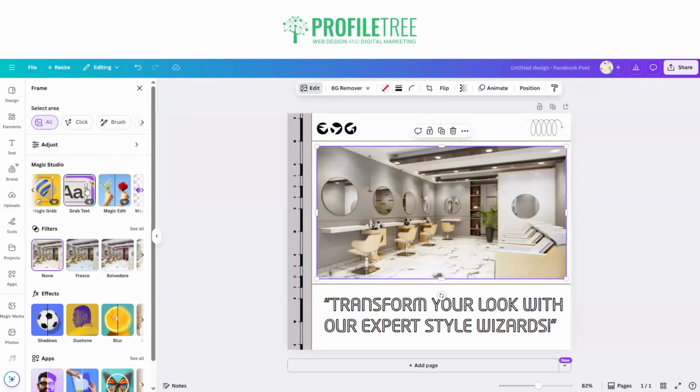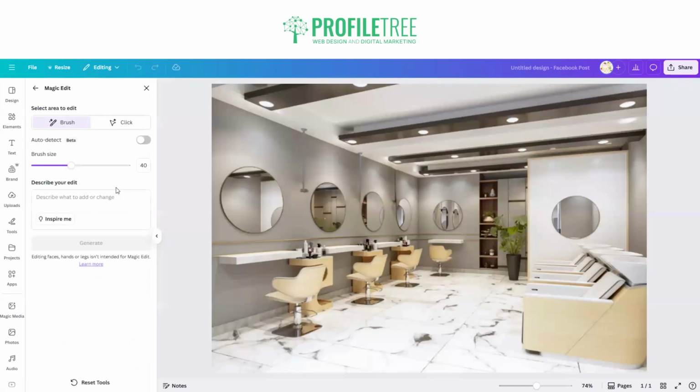Grab Text works very similar to Magic Grab, where it's more based on text or a logo within, say, an existing image that you maybe want to remove to use for a different template. And then you also have Magic Edit. So just to show you Magic Edit as an example.